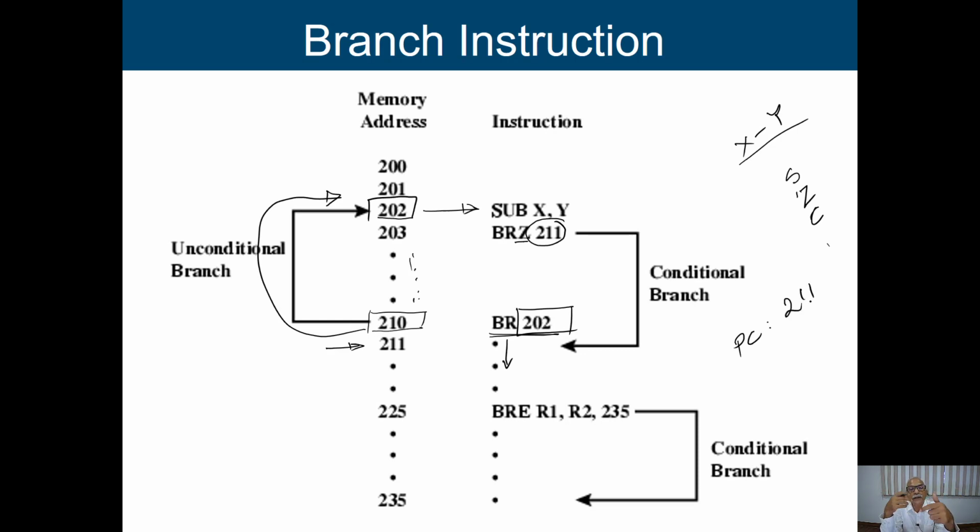That means you have to bring the next instruction from memory location 211. But after fetching and executing this particular instruction, we are going to change our decision: we have to bring the next instruction from memory location 202. That means at that time we change the value of PC to 202.